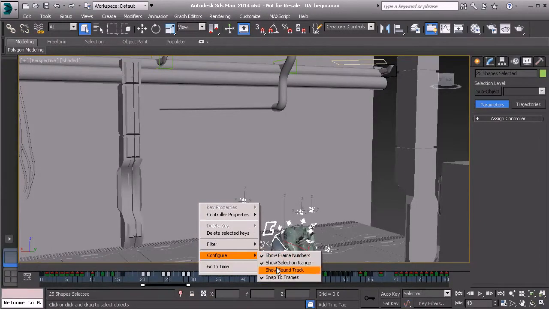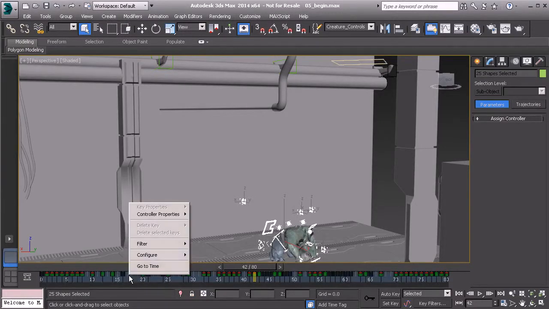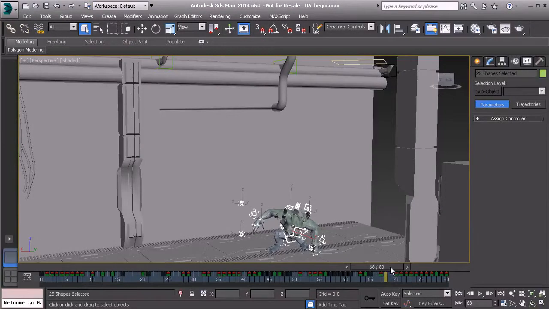And we also have an option to snap to frames here. So that's basically a look at the configure submenu. And now how about go to time? How does this work? Well, if we right click anywhere on our time ruler, that's exactly the frame we're going to go to. So let's say if we wanted to go to frame 17 or around there, we can go ahead and right click and choose go to time, and that's where we'll end up. So it's just a matter of where our mouse lands. When we choose go to time, that's the frame we'll be on.